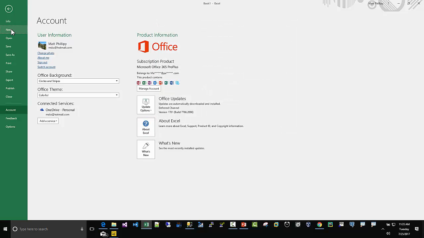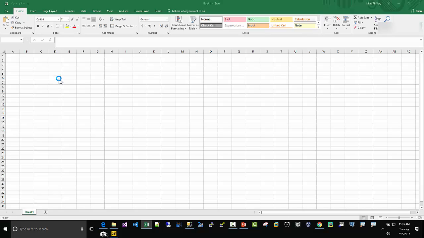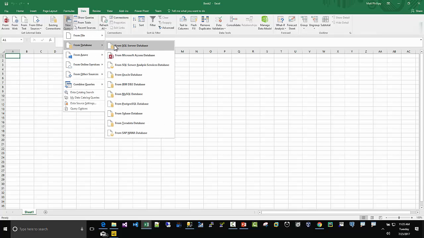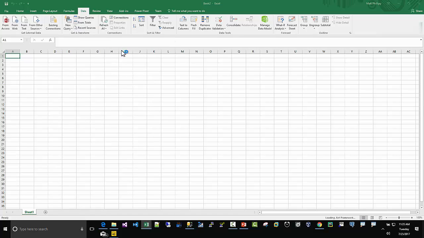So I'm just going to go to New here, blank workbook. You can see I have a Data tab. Again, this is Excel 2016 64-bit. I'm going to go to a new query. I'm going to go to from database, from SQL Server.